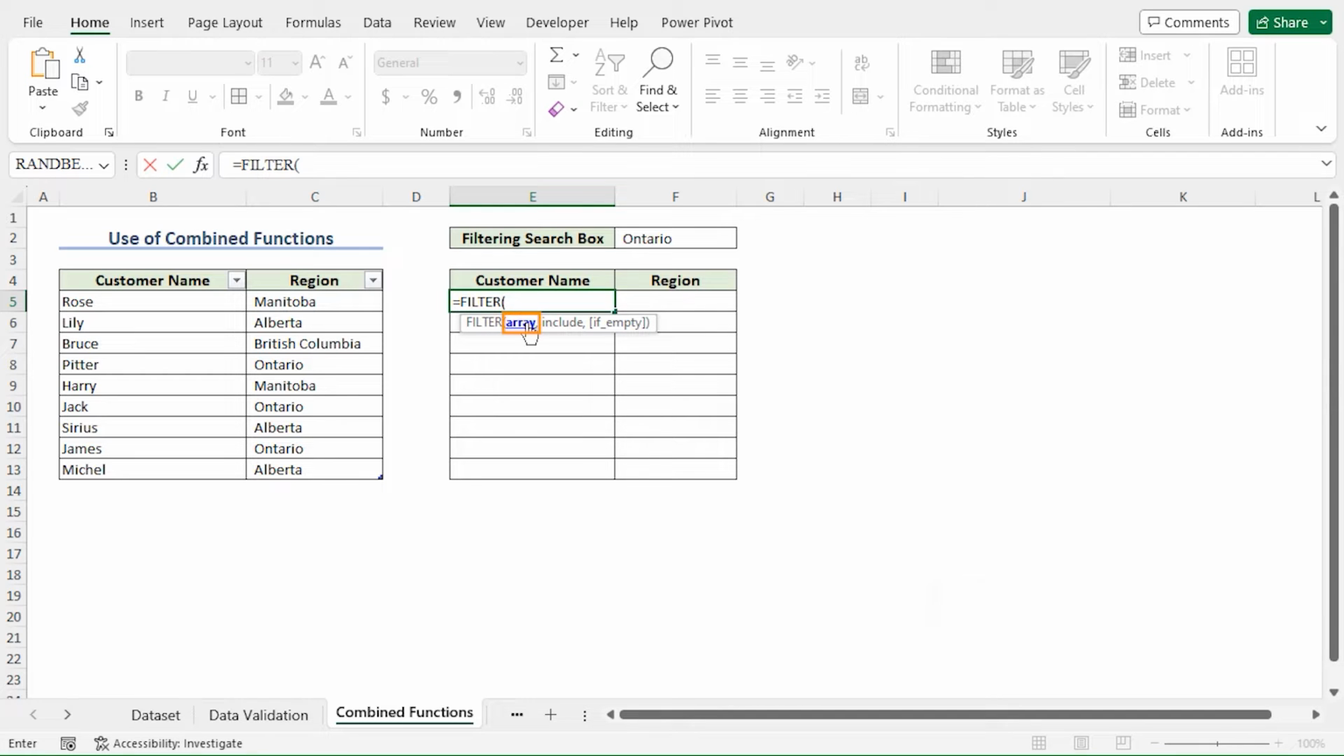As the array argument of this FILTER function, I'll use this table, and the name of this table is Sales Info. So as the array argument, I'll type Sales Info. You can see the Sales Info in the screen tip. Press Tab to autocomplete Sales Info. As a result, the entire table is selected as the array argument of this FILTER function.